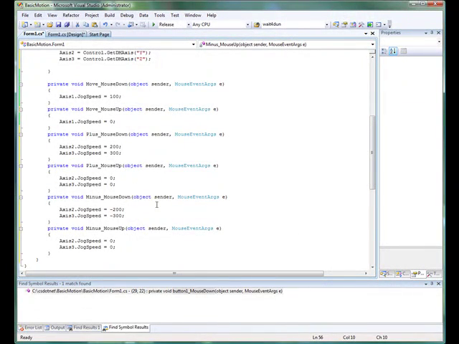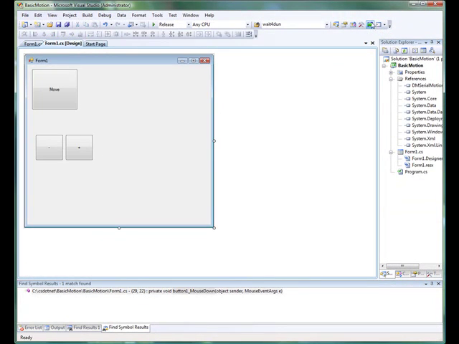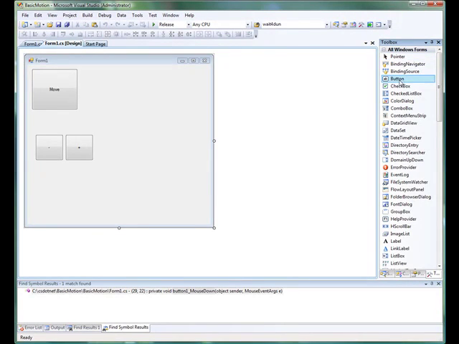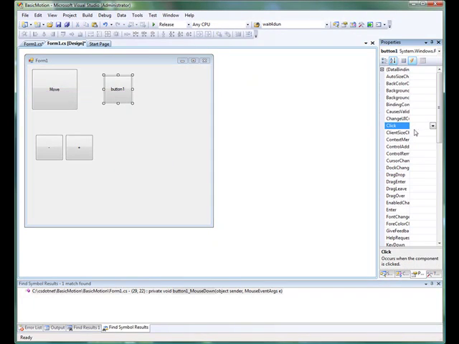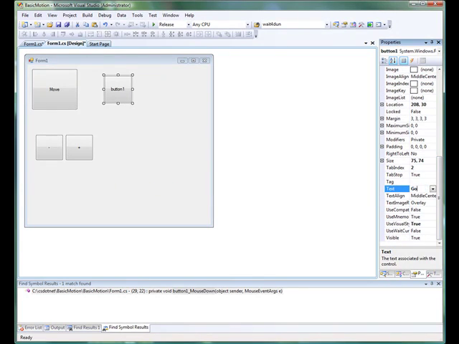Now let's say that we want an axis to go to an accurate location. Let's come back over here and add another button. The text is going to be Go To. And we'll name it Go To.